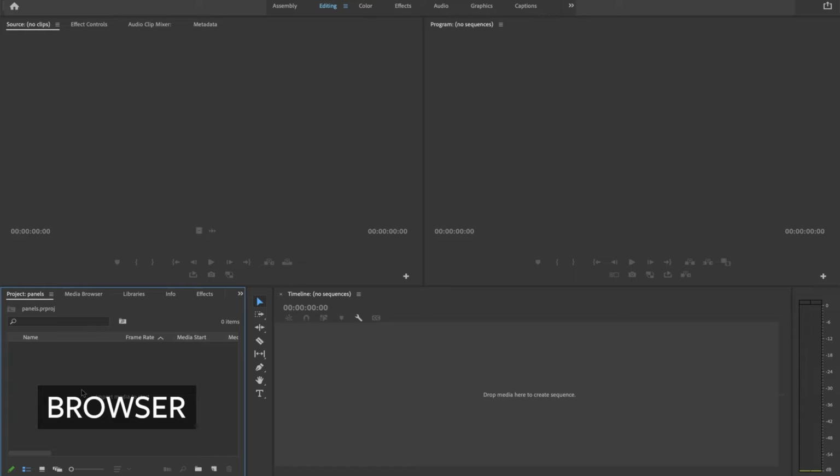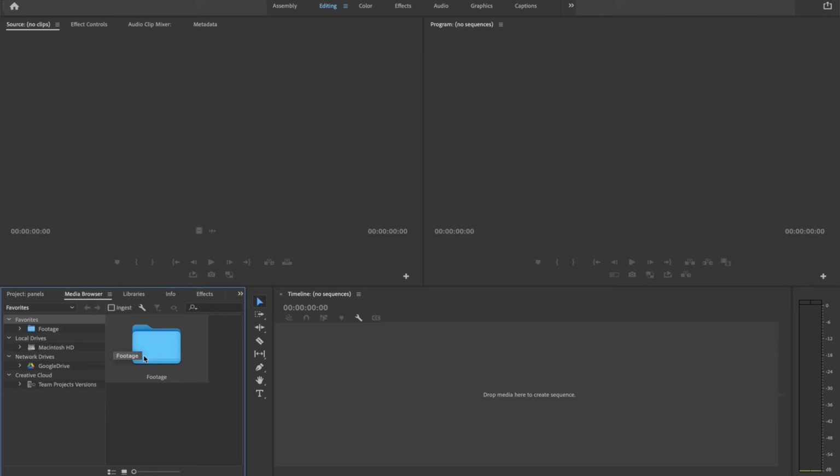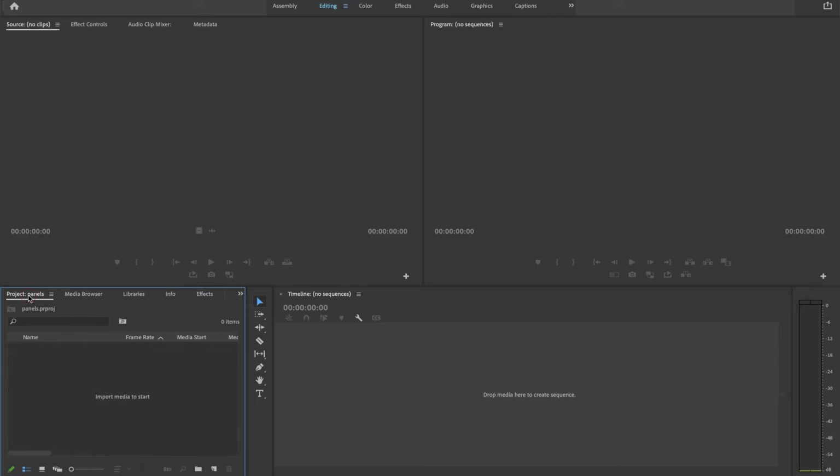Here we have the media browser, where you store all the footage that you plan to use to create your movie. You also have more of an easy access to your footage. I tend to go right to my project. My project is called Panels, and import the media right on this first page here.